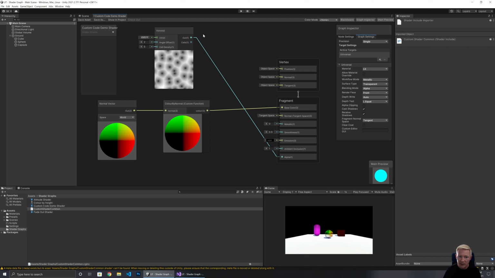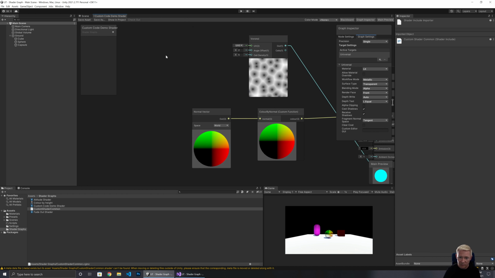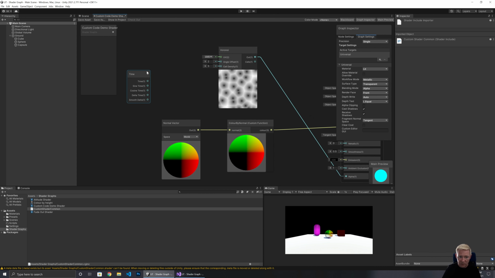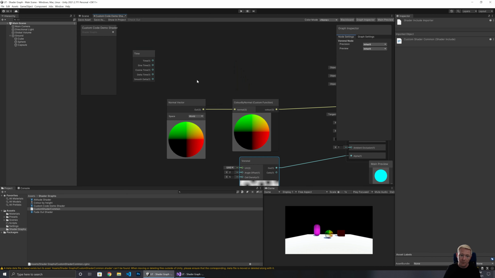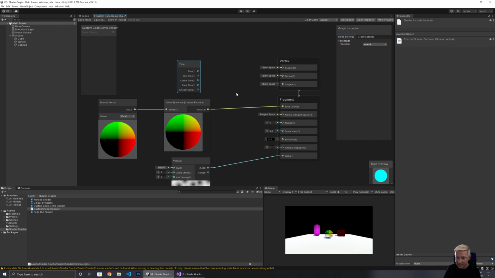We could be connecting in things like time. So if we go time, this is something where in a shader you might want it to actually change over time. The time block immediately gives us access to time. We have things like sine and cosine and delta and smooth deltas all available to us. So really, really handy if you wanted to have something where it's changing value over time. This is how you can then access that.